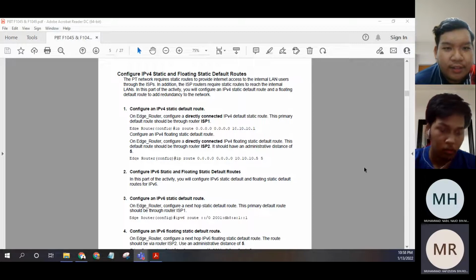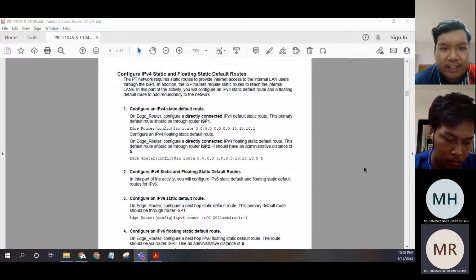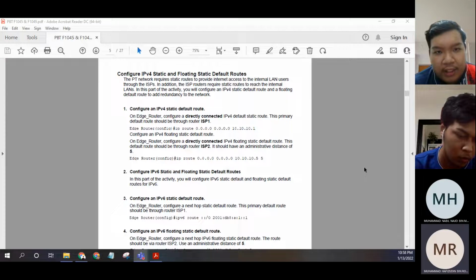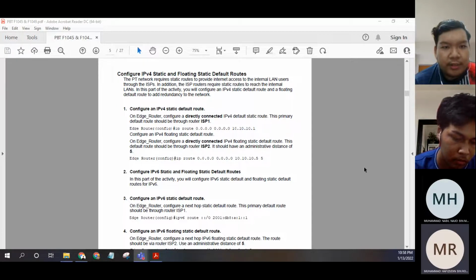On edge router, configure a directly connected IPv4 floating static default route. This default route should be through router ISP2. It should have an administrative distance of 5. Dia punya configure IP route 0.0.0.0 0.0.0.0 10.10.5.5. Yang kedua, configure IPv6 static and floating static default route.